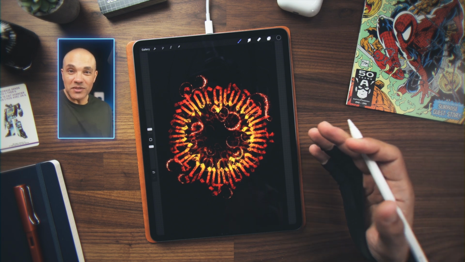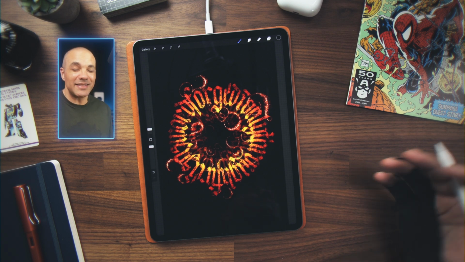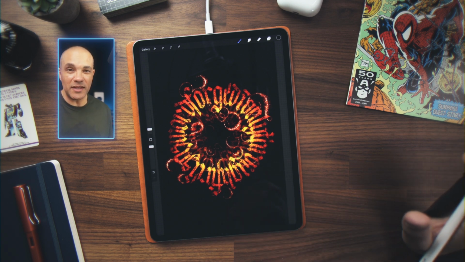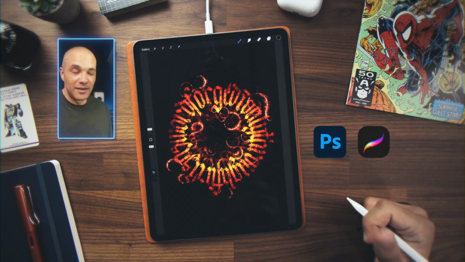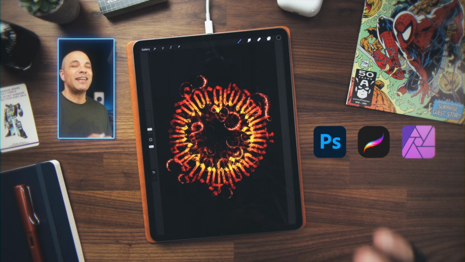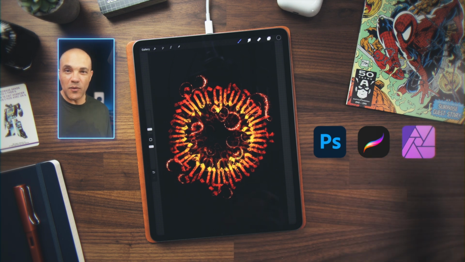So while this works great in Procreate, you can also apply this in almost any other software program that you use. I initially learned how to do this in Photoshop. Obviously, we can do it in Procreate. You can do this in Affinity Photo or any number of other creative or photo editing applications.